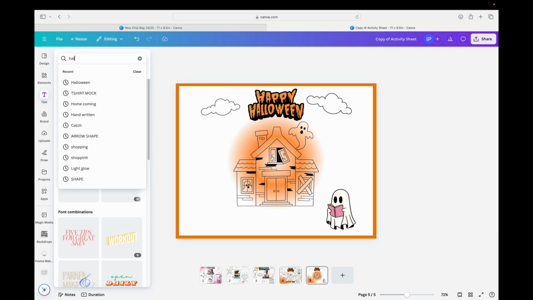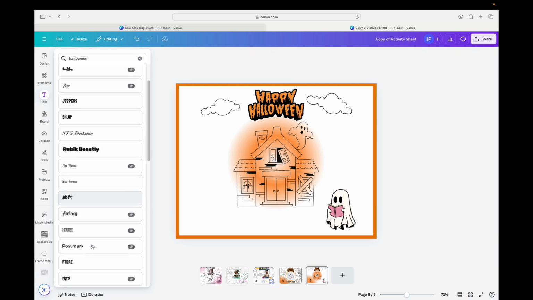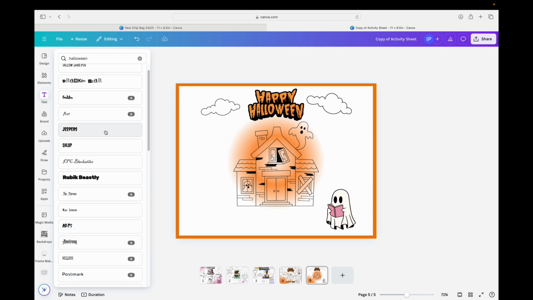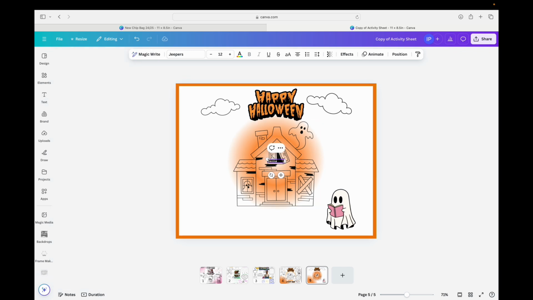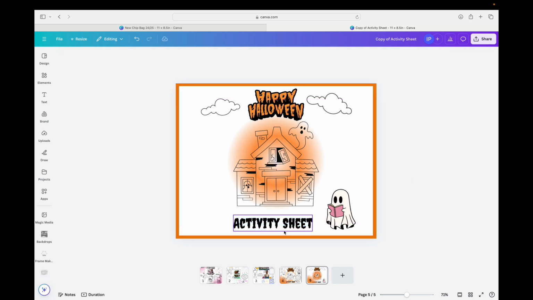Next, we want to go ahead and search Halloween under text. It will give you all great recommendations of text to use for Halloween documents. Okay, so these are the best ones. So you can choose whichever you want. This is the one I like. It looks very scary, very Halloween, very demure. So we're going to use this one.